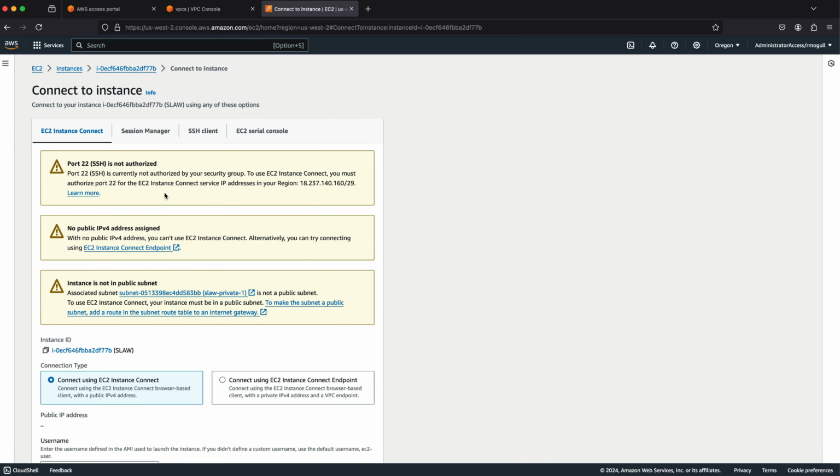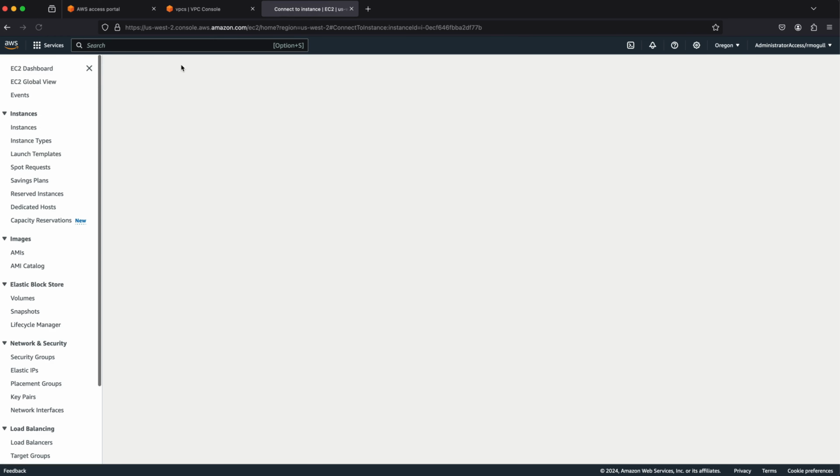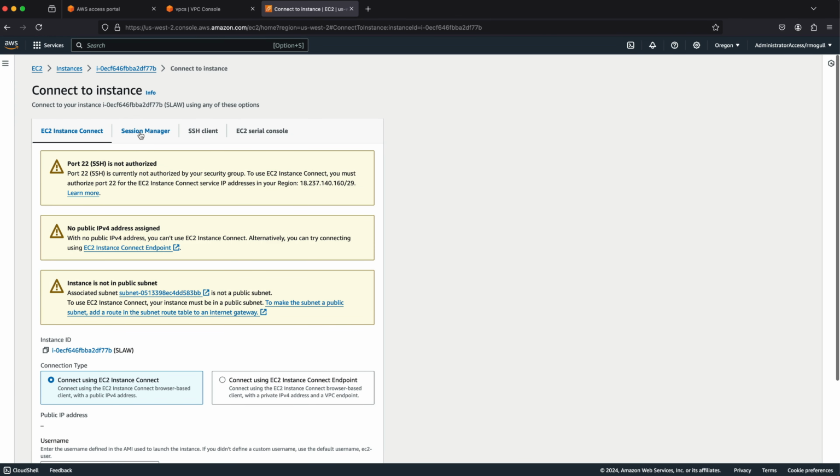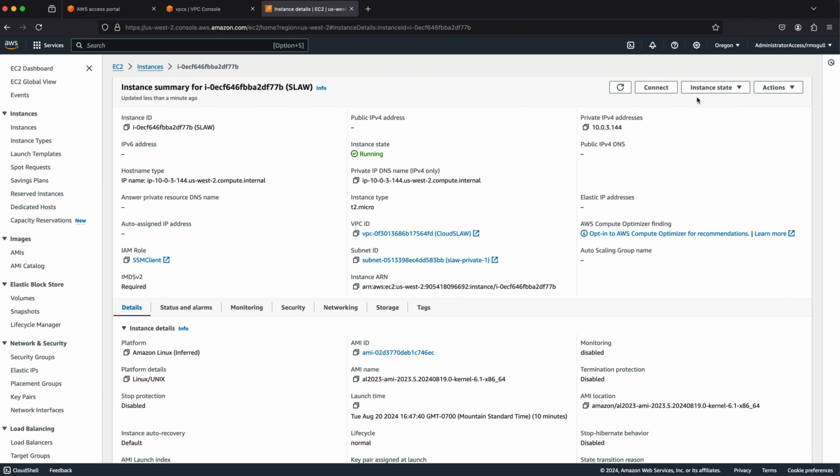Notice all these errors because everything is locked down. Let's go see how Session Manager is doing. Okay, so the agent is listed as offline, and this does happen frequently because we're moving so quickly. I'll try and hit a refresh on this page, but I think what we're going to do instead is a little trick. So click on the instance, and then we're going to go to instance state and click reboot instance.